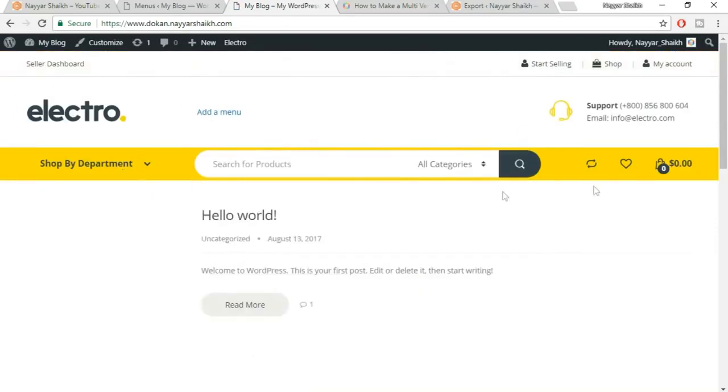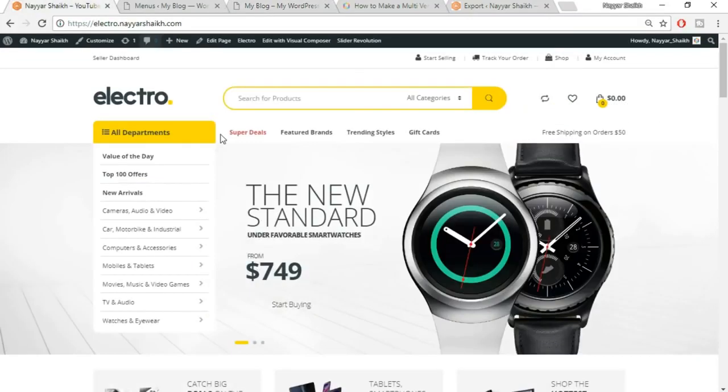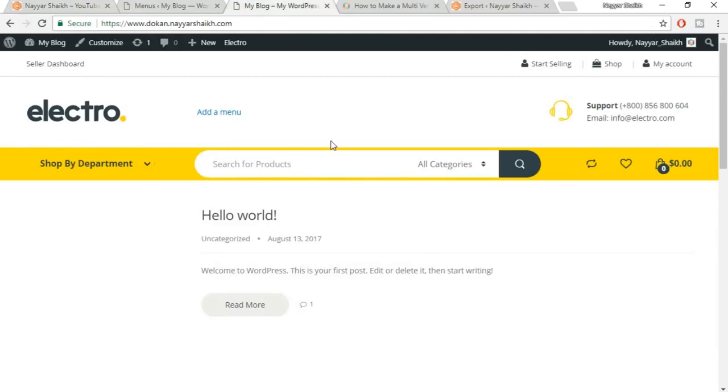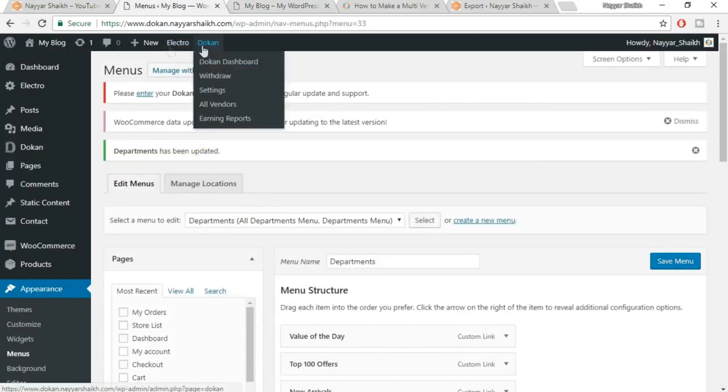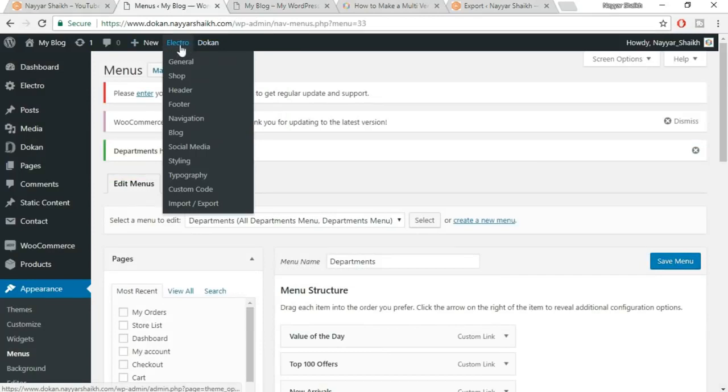We are not getting this thing because we have to change the header. As you can see, the header over here is totally different, whereas the header over here is different. Okay, so let's change the header. Come back to your dashboard. Here you'll see electro option over here. Under electro you'll see header. Just click on header.